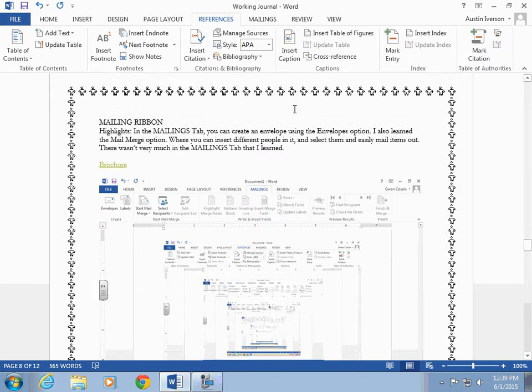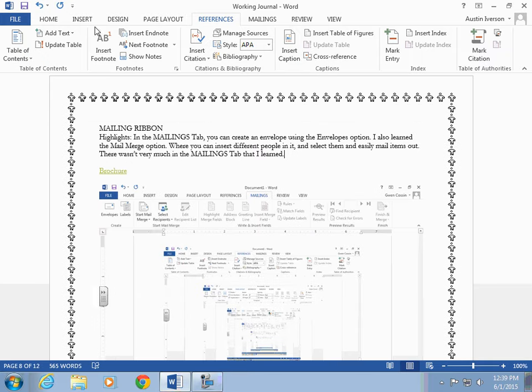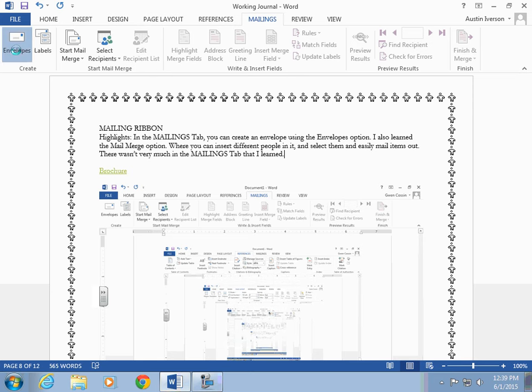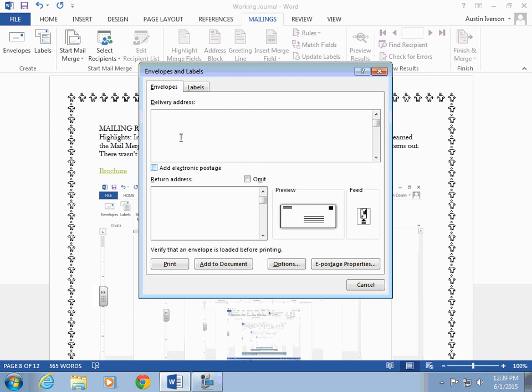Out of the Mailing tab, you can create an envelope using this envelope tab. And then you put the delivery address. Let's go 625 Sunrise Drive. You can put what place you want this envelope to go to, the delivery address, and whatever address you're at for the return address. And you can also print it off from this page.